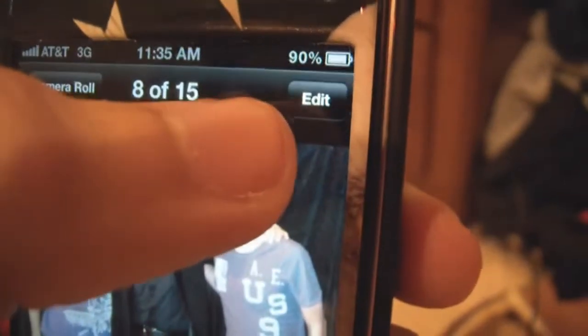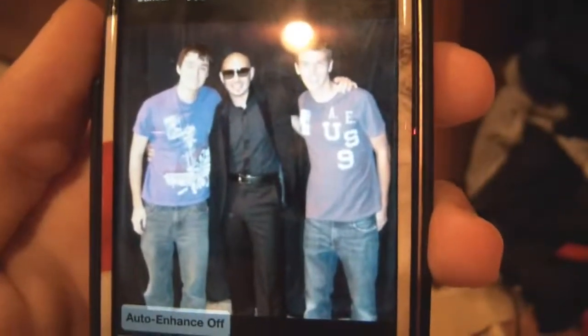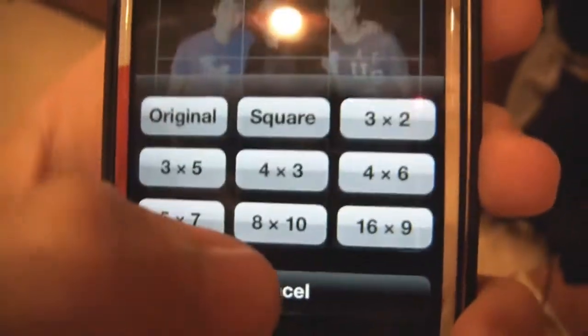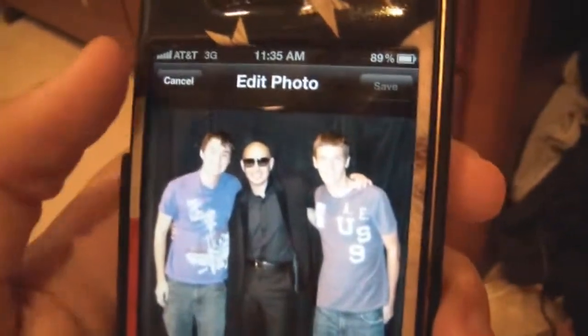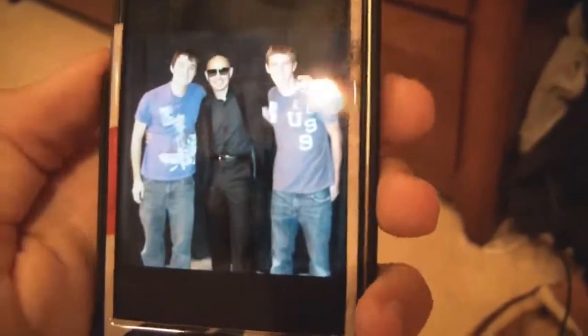So as you can see, there's this new edit button. If you click that, or press that I should say, you have options to rotate the photo, do auto enhance, remove red eye, and crop, which you can just do by pinching and zooming and moving this box around. And if you want to, you can make it a certain size from the available choices here. So that's pretty awesome. I think that's a great new feature here inside the Photos app.